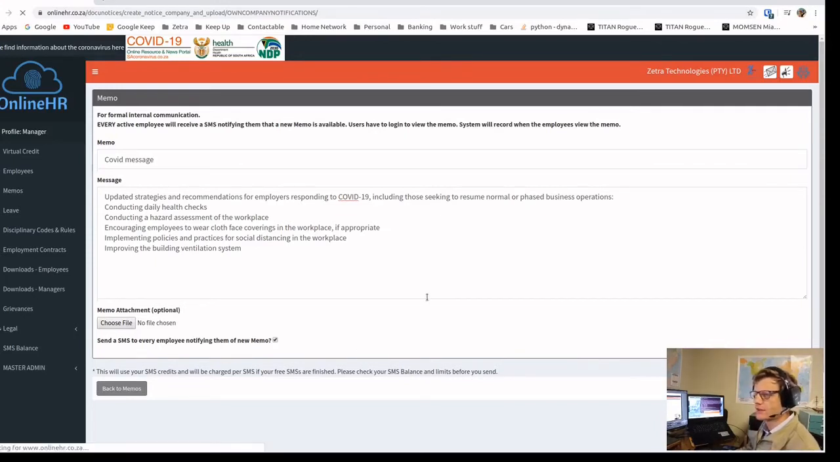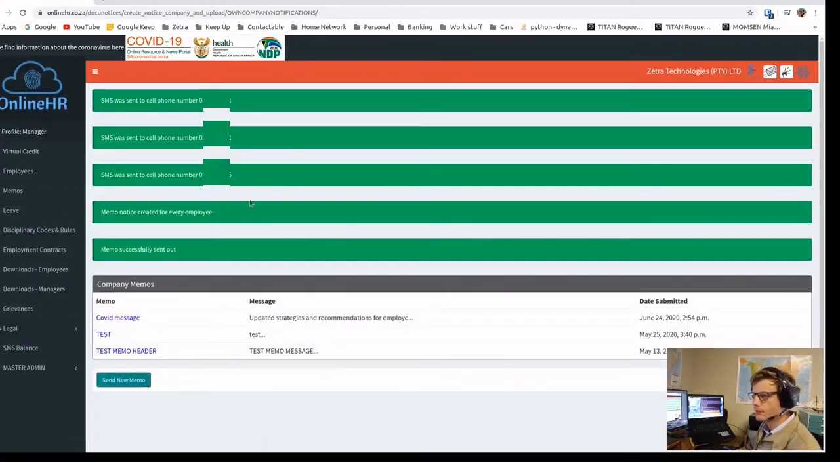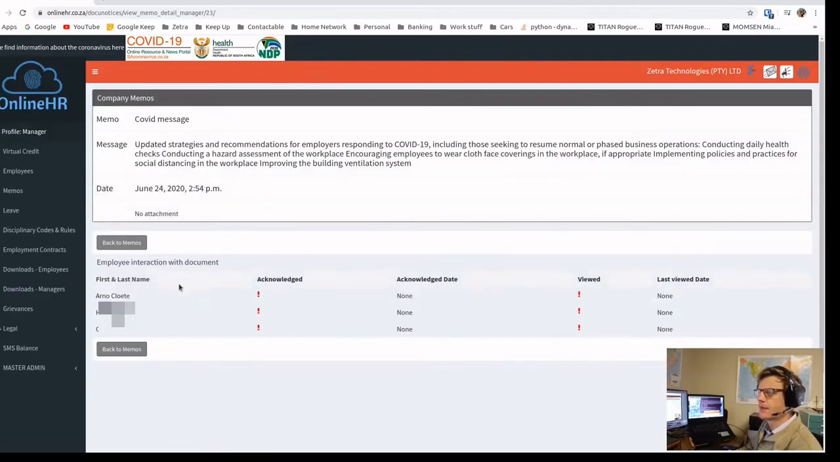So we click send, and it shows that a few SMSs have been sent out, and that the notice has been created. So you can see over there we have the COVID message memo. If you click on that, you will see a summary of the memo, and down here you'll see a summary of your employees and if they read or acknowledged the memo.